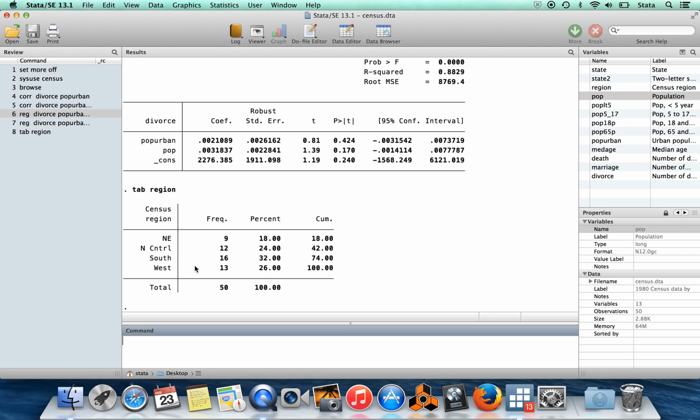And so we wouldn't necessarily want to assume linearity here. This is really like a qualitative variable. So if we wanted to control for region, we would want to include dummy variables for this. We could make dummy variables for these variables individually, but there's a shortcut for how you can do this, and that's using xi. So I'm going to say xi colon at the start of this command.